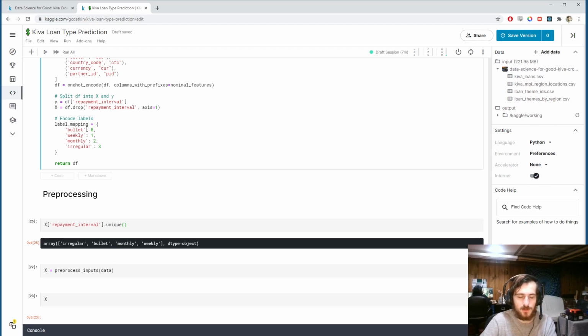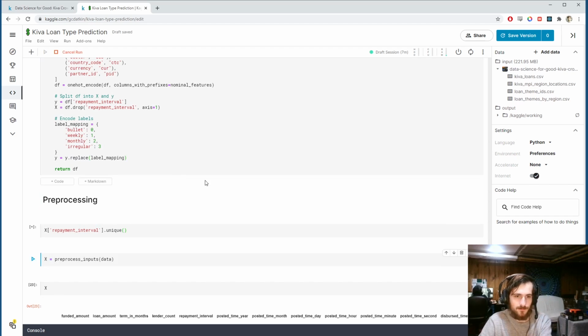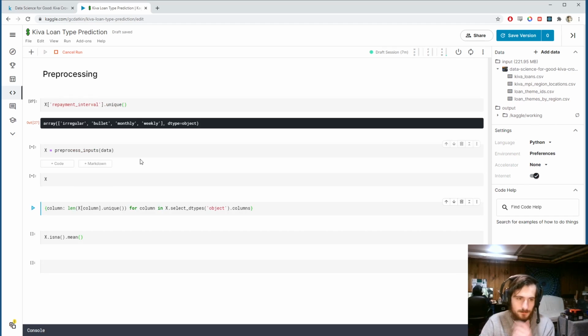So each one of these will become the integer that's associated with it. And it's very easy to do this. We can literally just call y equals y.replace(label_mapping). The replace function allows you to pass in a dictionary that will automatically perform the mapping like this. So let's run that and take a look. I'll pause it and resume when it finishes.